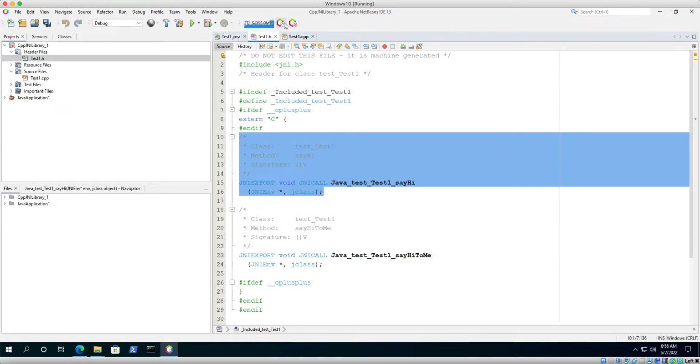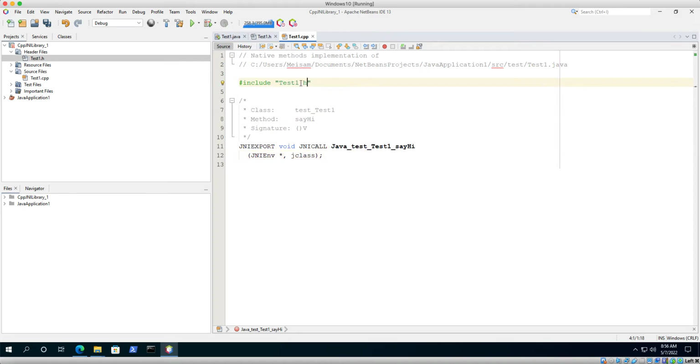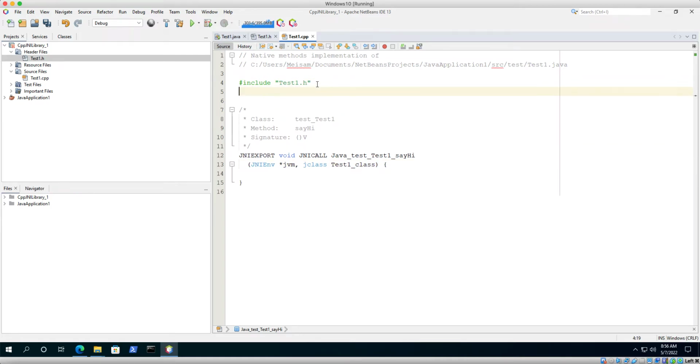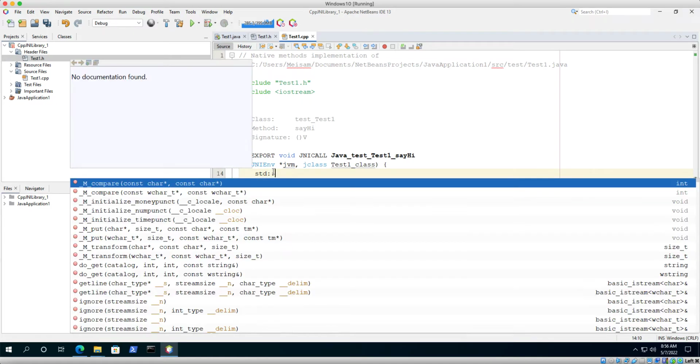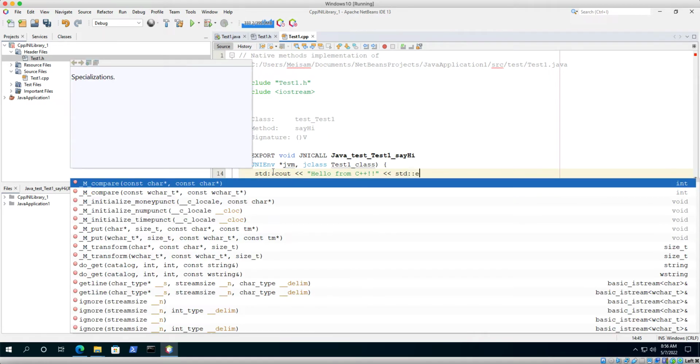So we're going to copy this and then put it in this source file. It automatically adds the header file test1.h, and here we're just going to say that the JNI environment pointer is JVM and jclass is test1_class, and we're just going to print something to the console. So include iostream, and then std::cout, std::cout "hello from C++", and then std::endl, end line.